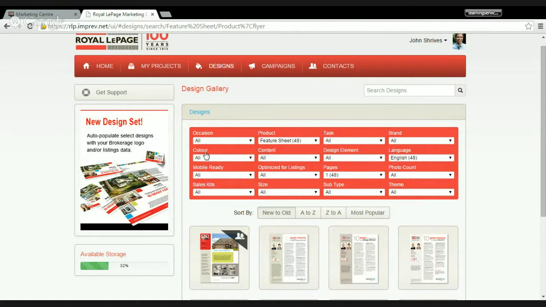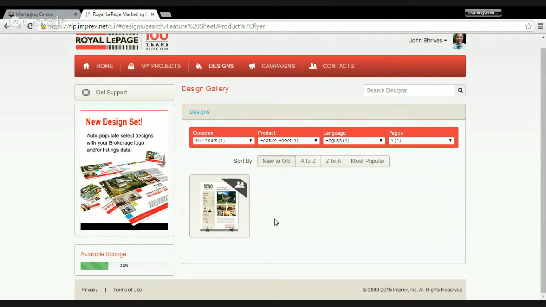I've already got English only. How about, what's another good one? Design element. I already did the is what we do. Maybe I might use one of the 100-year templates that we have.